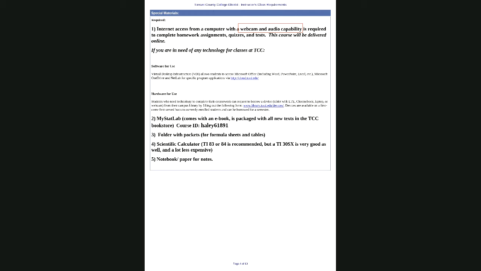So if you look right here, if you need any software like PowerPoint, Word, etc., then you go to this website. And if you need any hardware like a Chromebook, I don't know what they do about hotspots. I'm not sure about that, but that is a thing they can do. Webcams or microphones, then you're going to go to this place here.